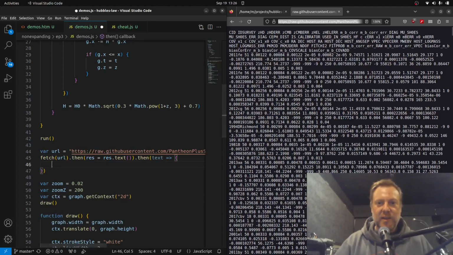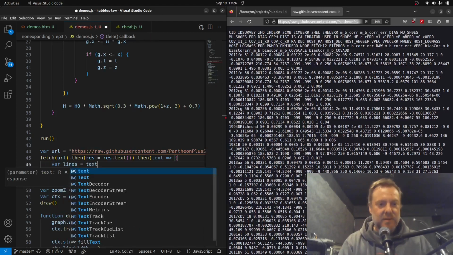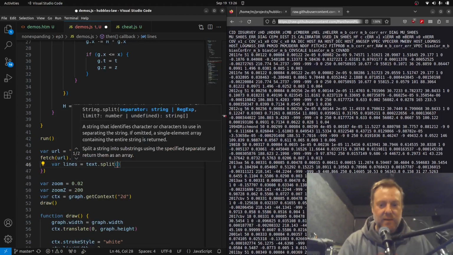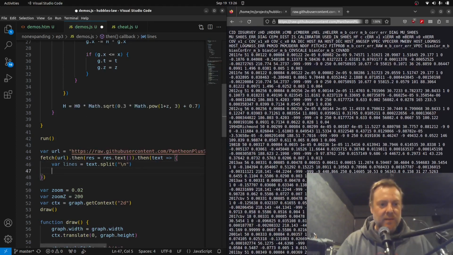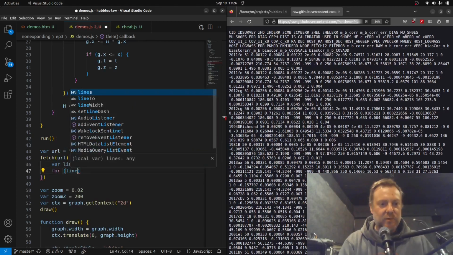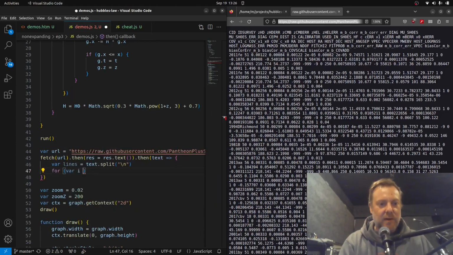Now the first line is just headers here, so we're going to ignore that line. We're going to say lines equals text dot split, and just based on a new line. Okay, so for var i equals 1, since we're going to skip the first line, and we also want to skip the last line because that's blank in this file. Lines.length minus 1. Okay, go through those lines.